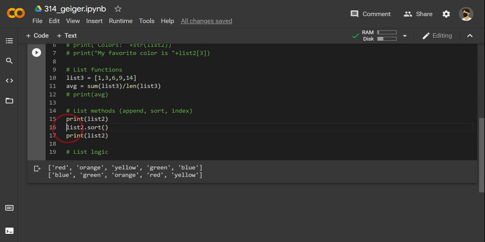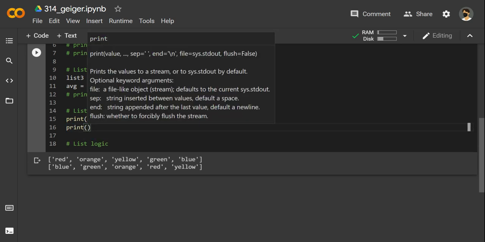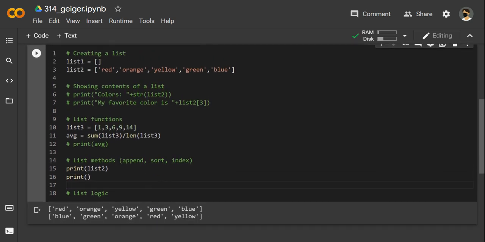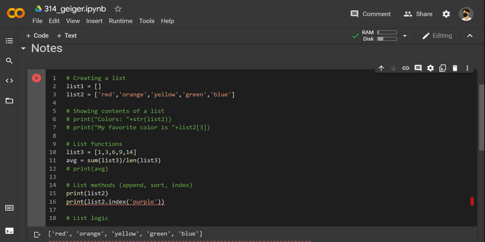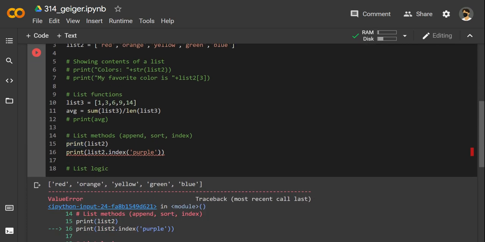And then the last one that I want to show is index. So if we wanted to find where in a list a certain item was, we can print list2.index and then what item to look for. And so if we type in yellow, for example, it tells us that has an index of 2. If we looked for a color that wasn't in our list, it'll throw an error because it can't find what place or what index that element has.